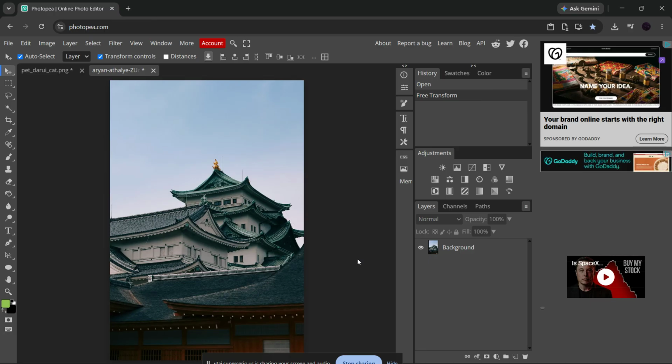This shortcut is one of the fastest ways to resize a single image or layer in Photopea, and once you get used to it, you will probably use it all the time. It is perfect for adjusting product photos, social media graphics, thumbnails, logos, and any design element that needs quick size changes. So let's recap the full process.